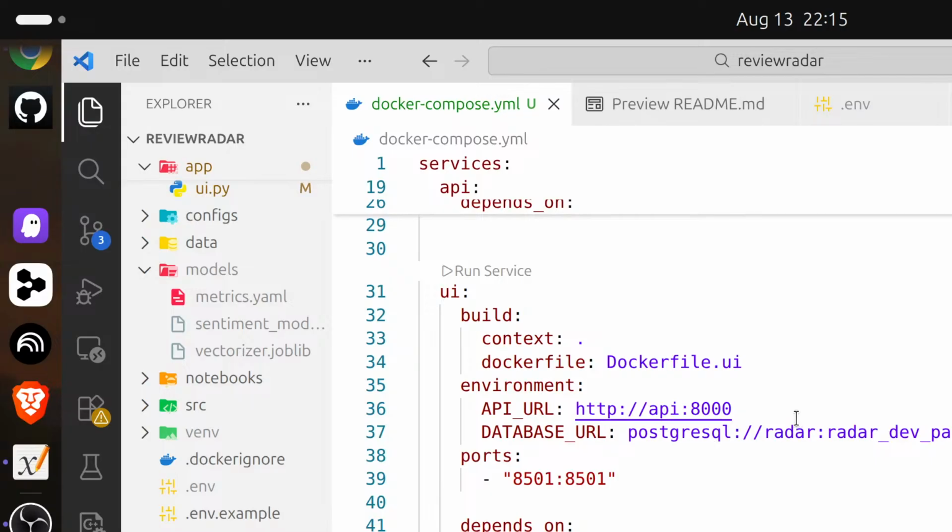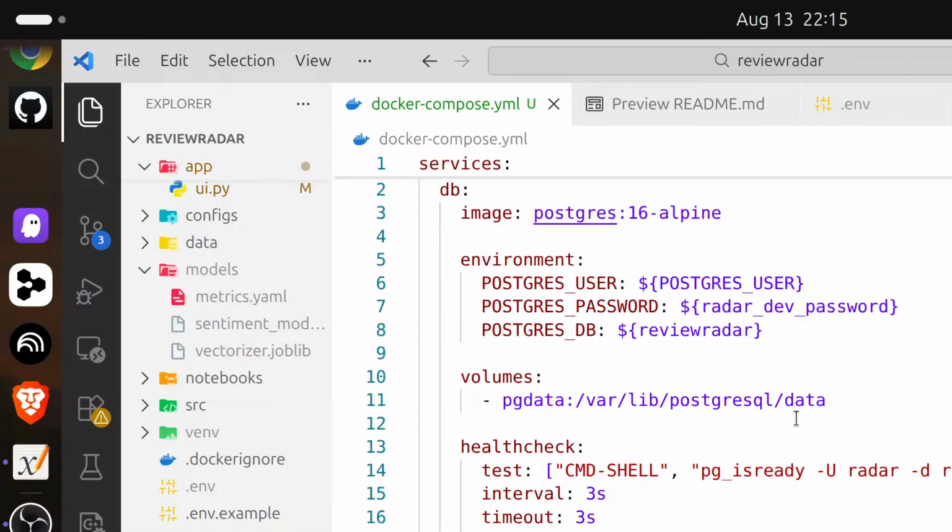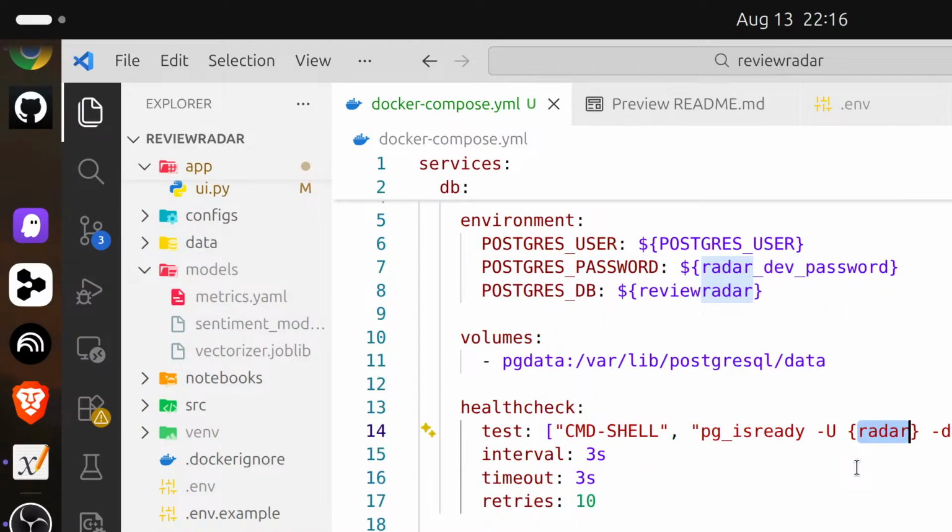We also have to fix the health check. Where is the health check? Health check pg_isready, review radar, right? So instead of review radar we have to do something different, and radar also, right? So what we have to do is use the postgres user, and a dollar here also, and instead of radar we use the postgres db here, and we put this dollar, right?